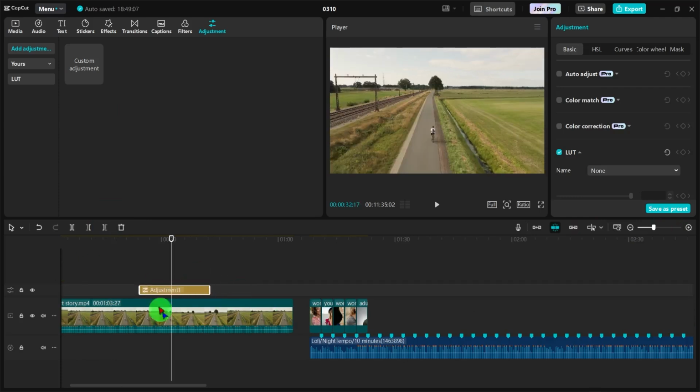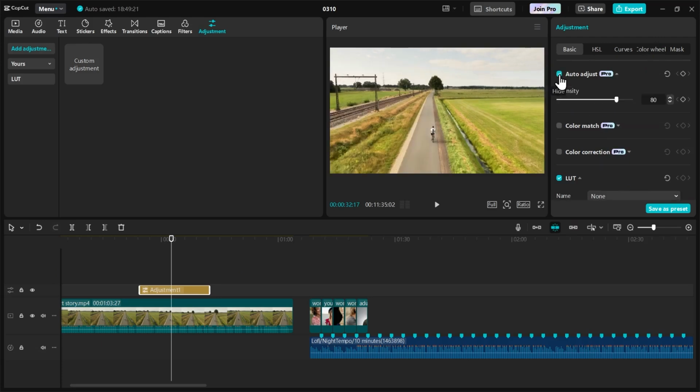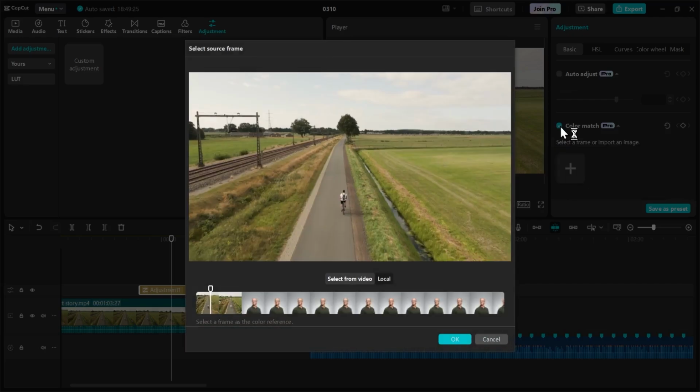Now with this selected, you simply want to go to the attributes tab here. Okay, and you have a long list of options here. You can automatically adjust this by using this tool here. Okay, you can use this for the color match. Let's say you want to change the color that you have here with the color from another video.